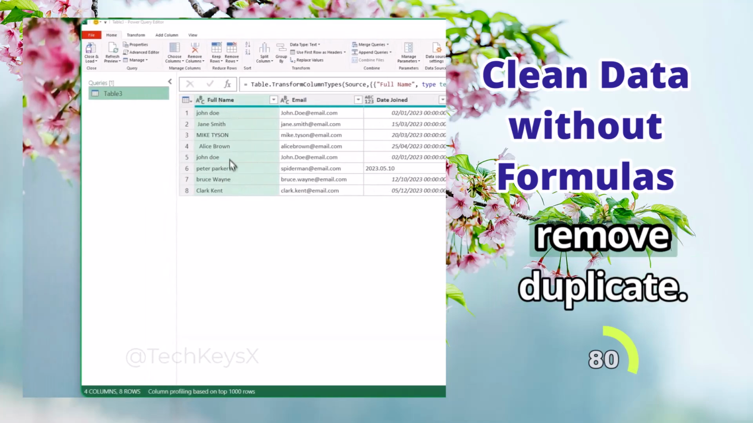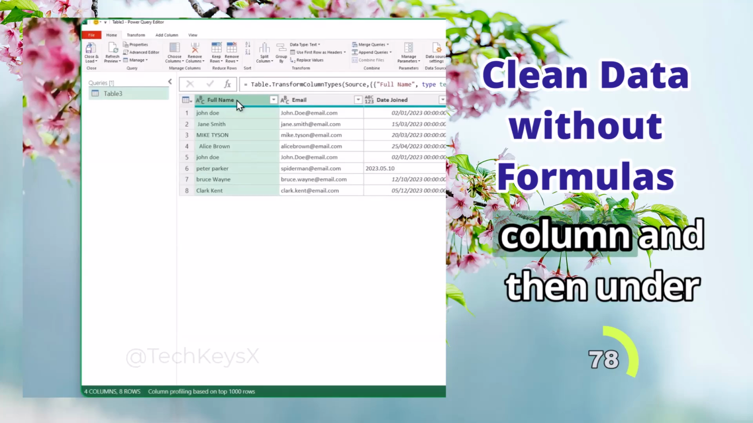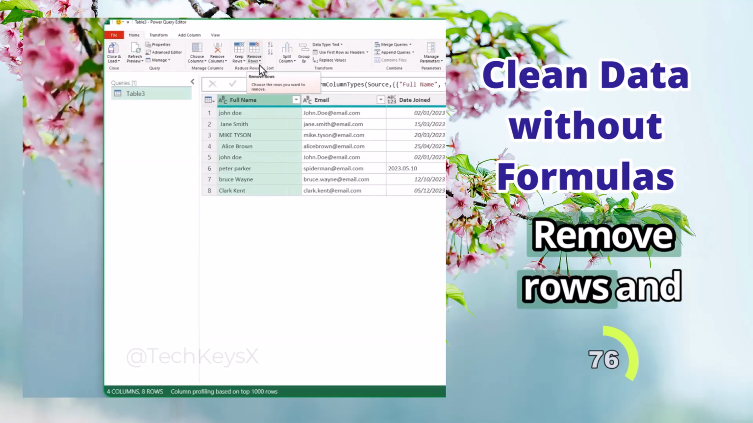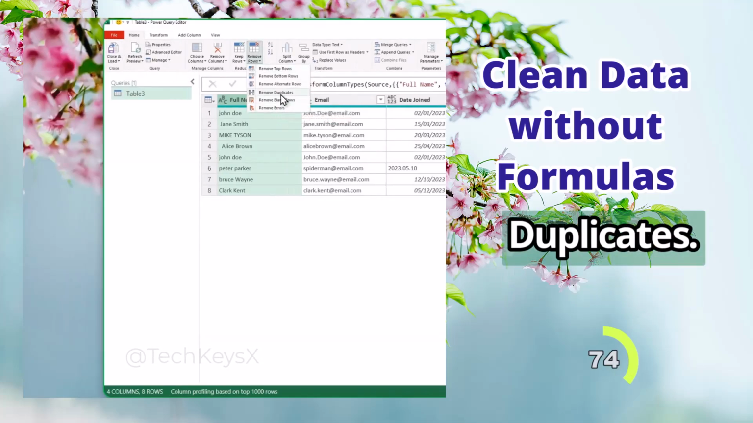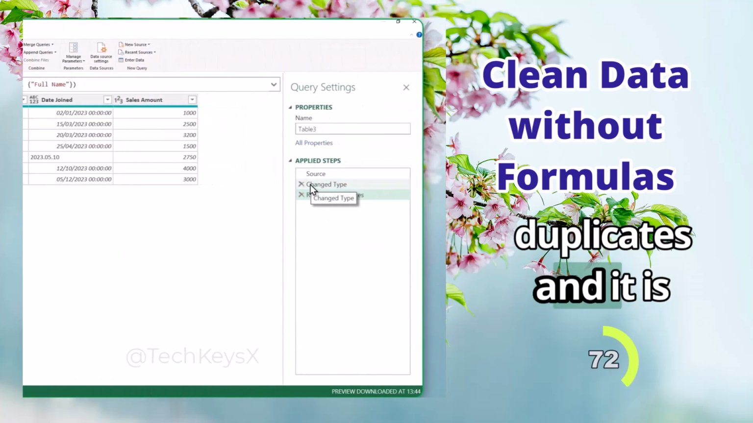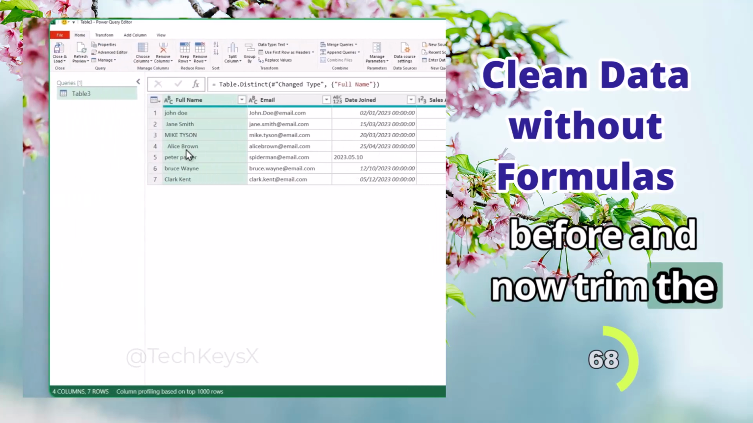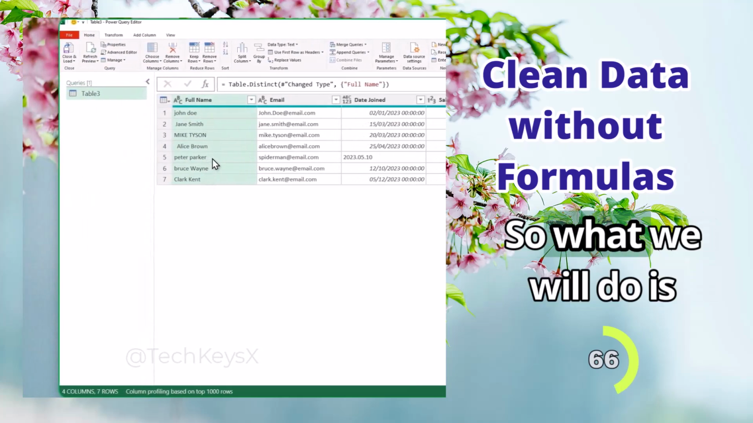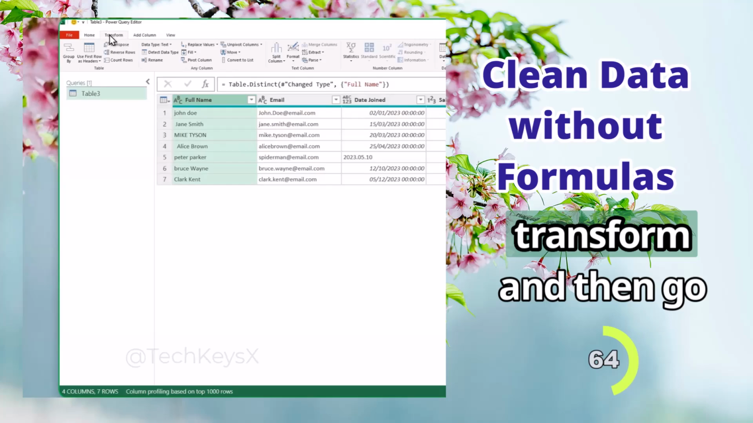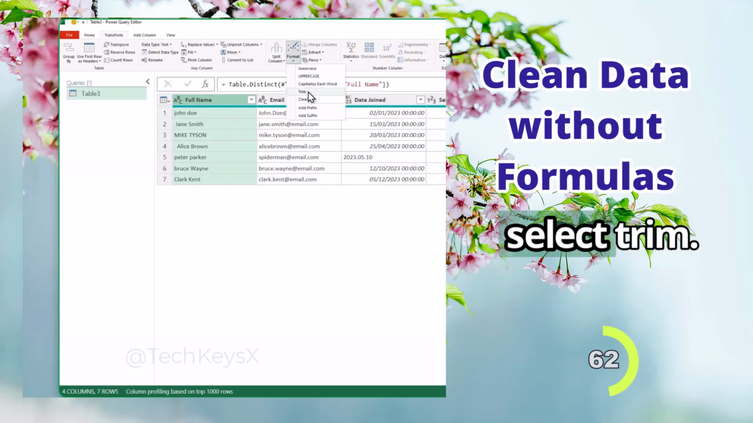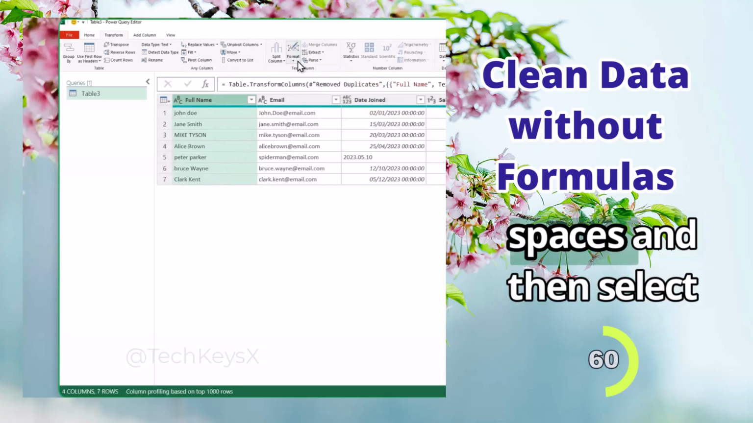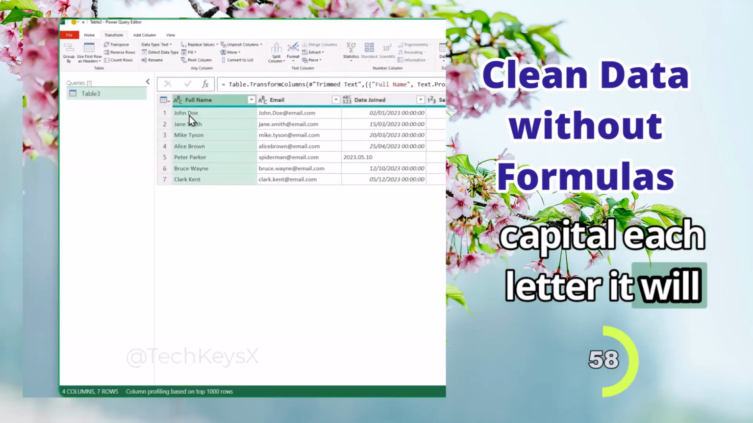What I will do is first I'll remove duplicates. So I'll select this column and then under the home tab select remove rows and then select remove duplicates. It will remove the duplicate and it is saving all the steps here. So by clicking you can see what you did before. And now trim the extra spaces from this one. So what we will do is we'll select this, go to transform, and then go to format and then select trim. It removed all the extra spaces, and then select capitalize each word to write them properly.